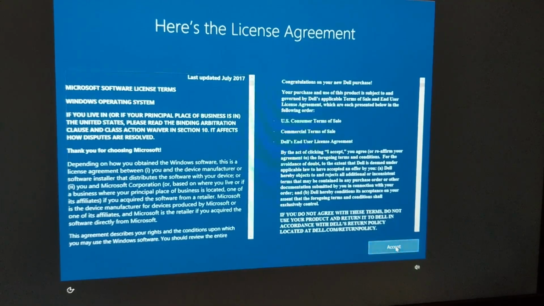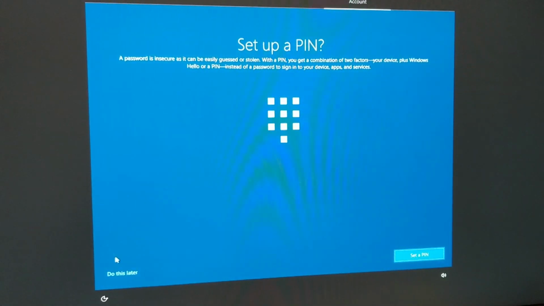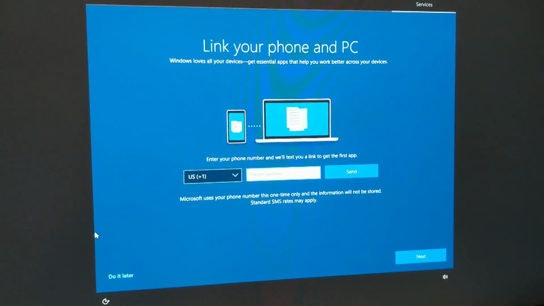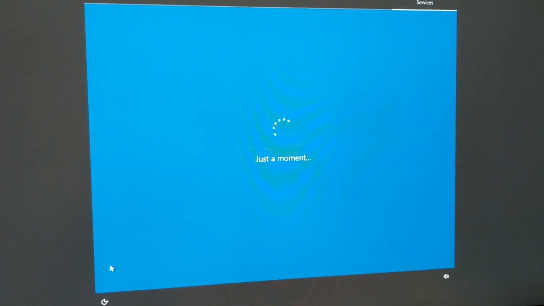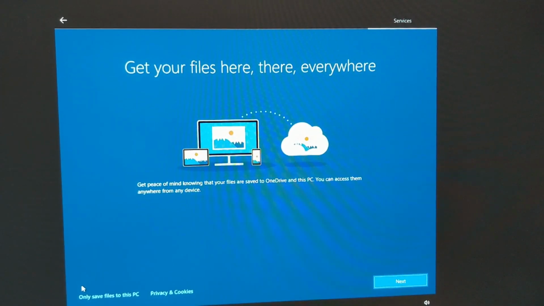Agree to the license agreement. You gotta sign into your Microsoft account. You can add a PIN. We don't have to do this right now. It can link to your phone. We can do that later. It's asking if we want to set up OneDrive. We can also do that later.